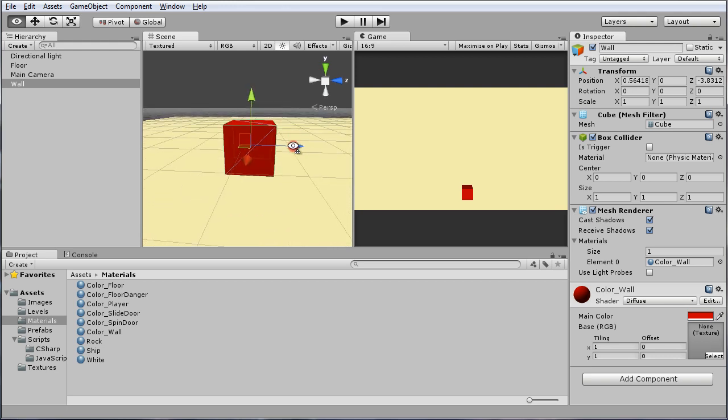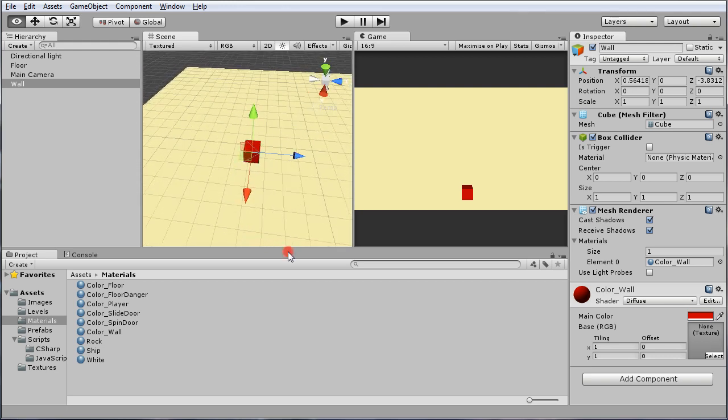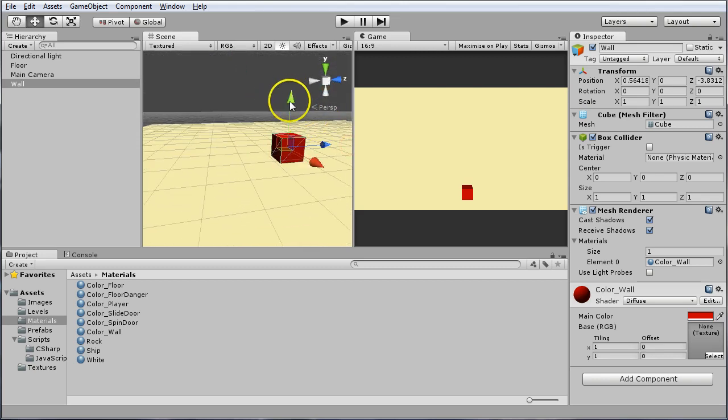So up and down in Z. Sorry, up and down in Y. Unity is a Y-up type of game engine. So Y is up and down.